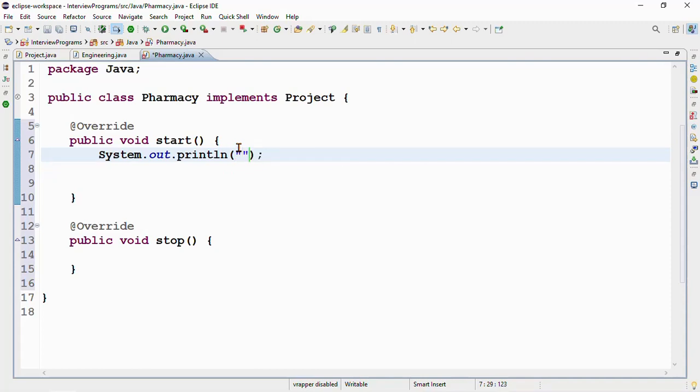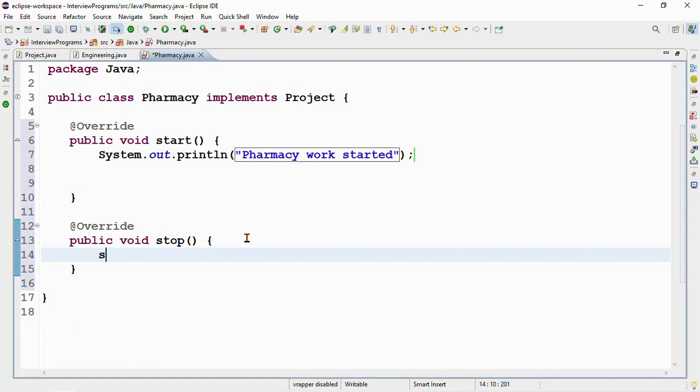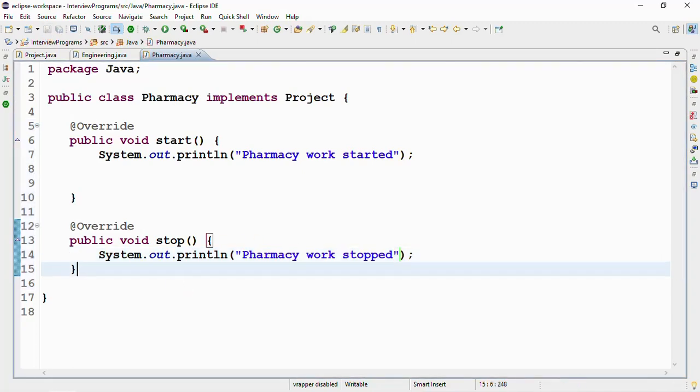Pass the argument message. Pharmacy work started. Similarly, pass the message or argument as well here in the stop method. Pharmacy work stop. Save the code.